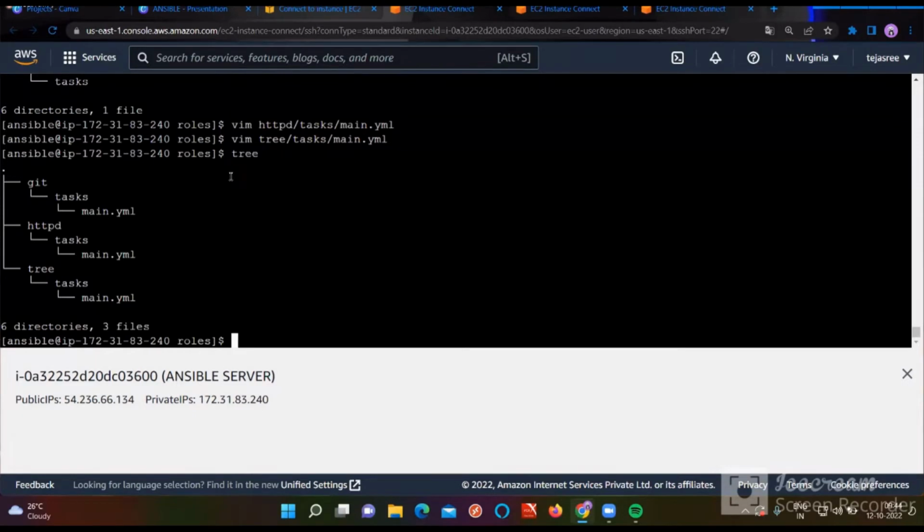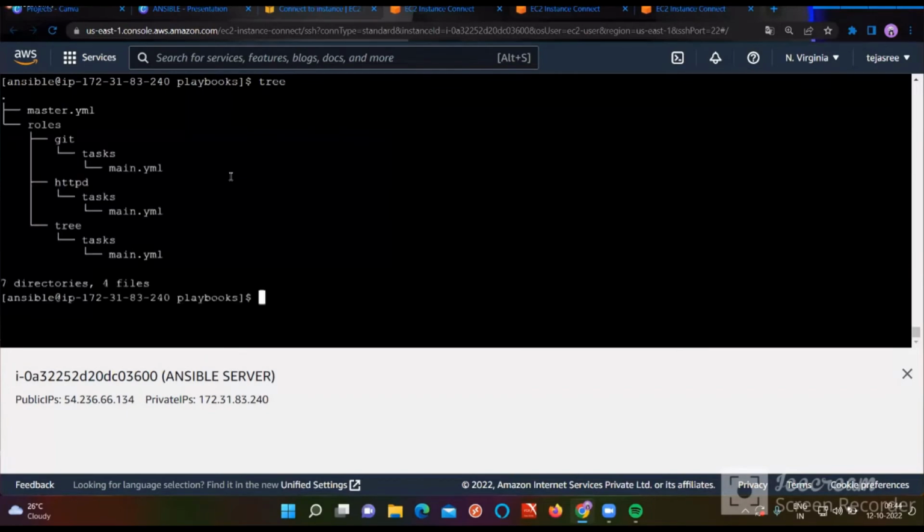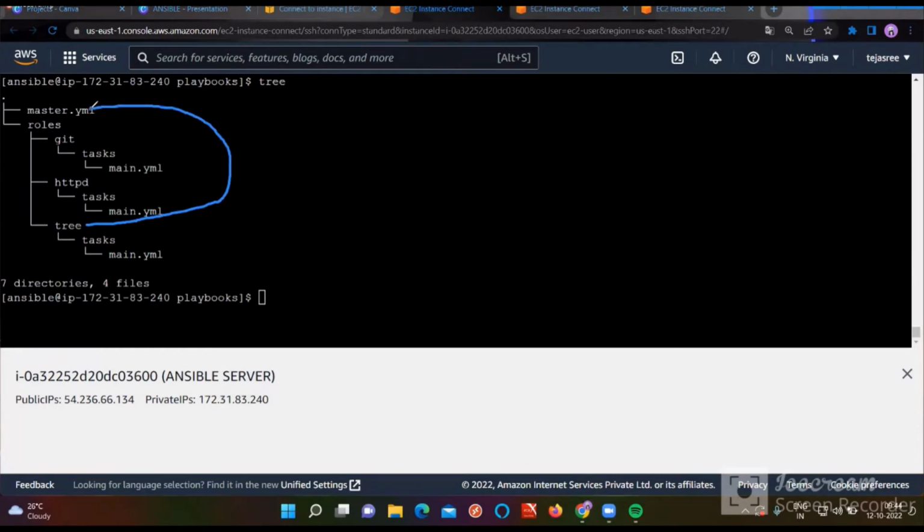I am going back one directory, that is my roles directory. cd .. Give the tree command now. See, I have my master.yml as well as roles of Git, HTTPD and tree. If I want to install the tree package, I need to include this tree role in master.yml. So master.yml takes from this tree role. On this tree role, what have we written? Main.yml. Under main.yml, we have asked to install the tree package. Are we clear?